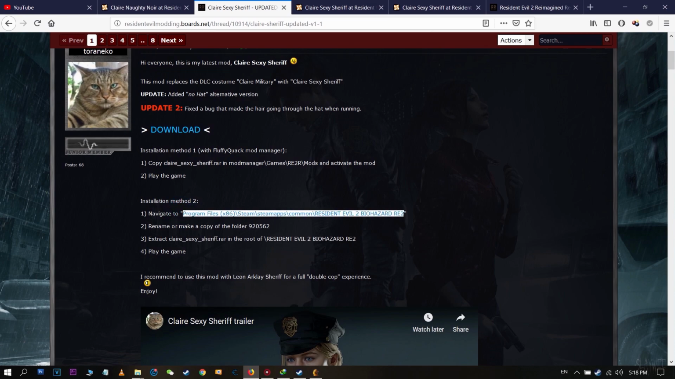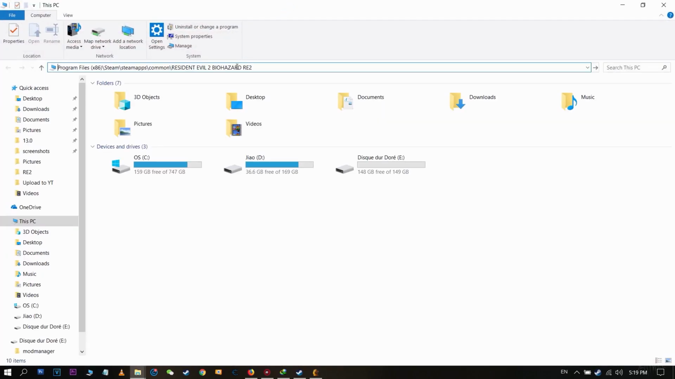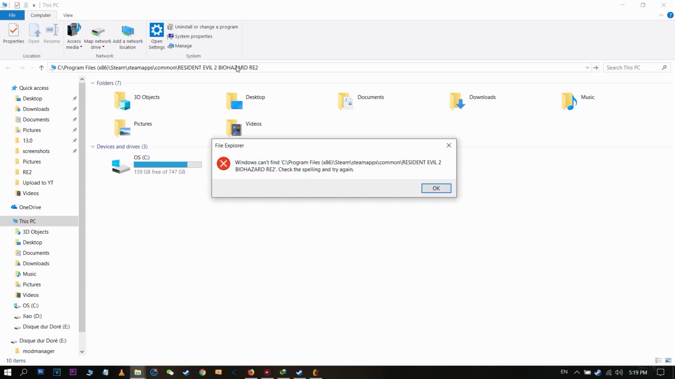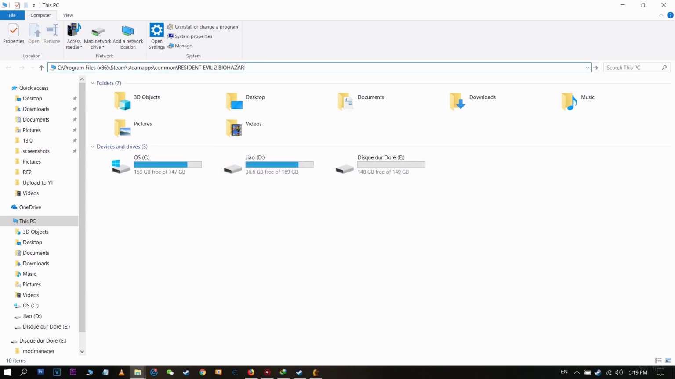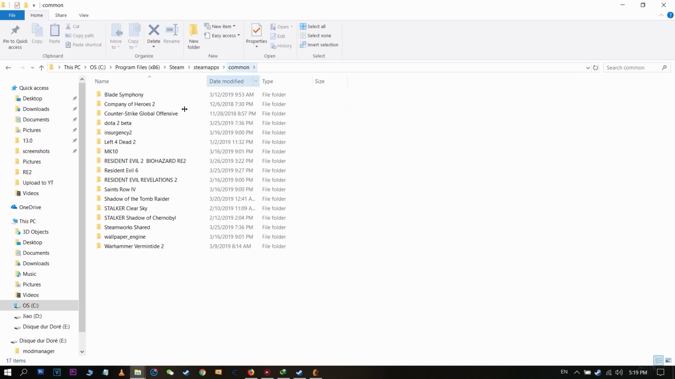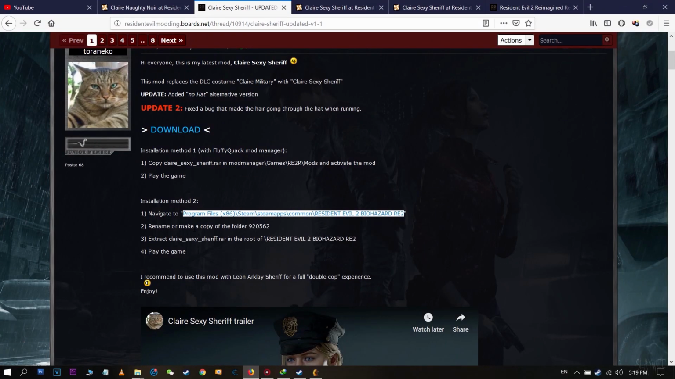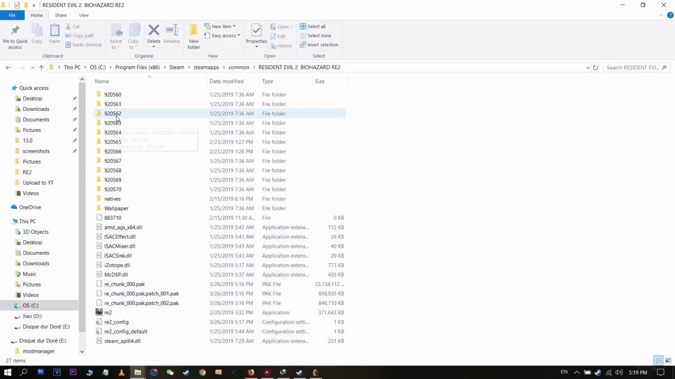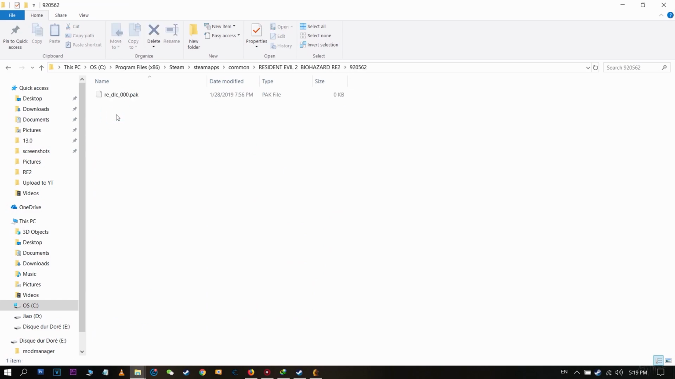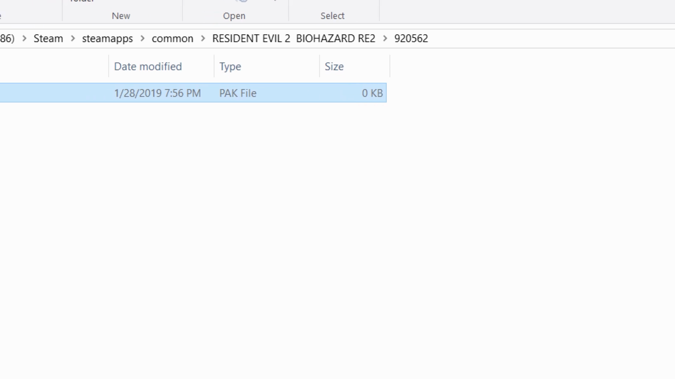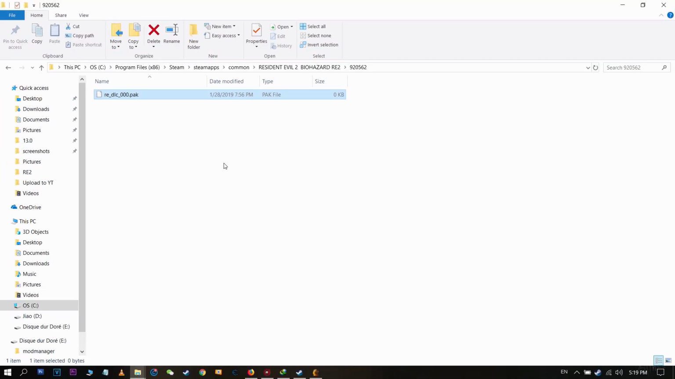I'm going to copy this link here, this path, go to my computer, and paste it here. And I'm going to write my letter C, enter, and it gave me an error. Maybe it's because the path names are different for us. So I'm going to go to common. Here is my Resident Evil 2. And here there's a lot of folders for some reason. I think it's because I did a lot of modding before. So he says rename or make a copy of 920562. So here, do we have 920562? We already have a file, but that's a 0 KB file. So I think this file has nothing special about it.